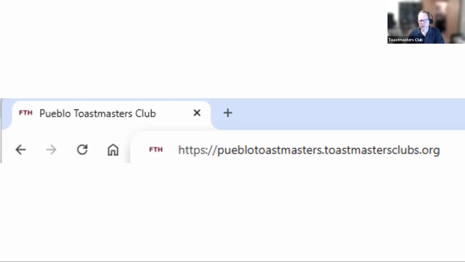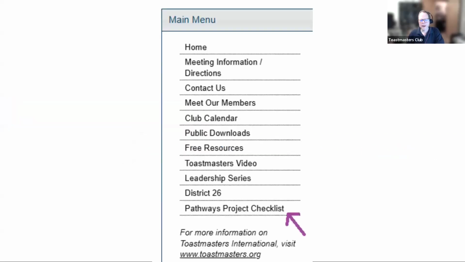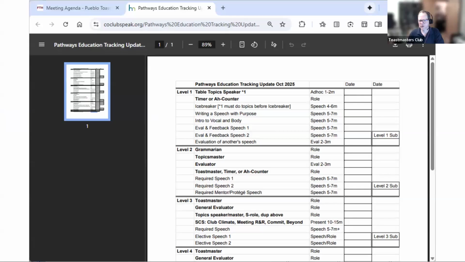Now, it's key for all those different projects that we're matching them up on the agendas, but I want to add one more thing in before we do that. We have our Toastmasters Club website, which is Pueblo-Toastmasters.toastmastersclubs.org. But I've added a new link on there that's called Pathways Project Checklist, which takes you to my check sheet that gives you a quick summary of all the existing projects that we have, as well as the new ones that I've added. So in bold, you can see table topic speaker is now in bold at the top, and timer or awe counter is in bold. Those are the 2 new things they've added to level 1.